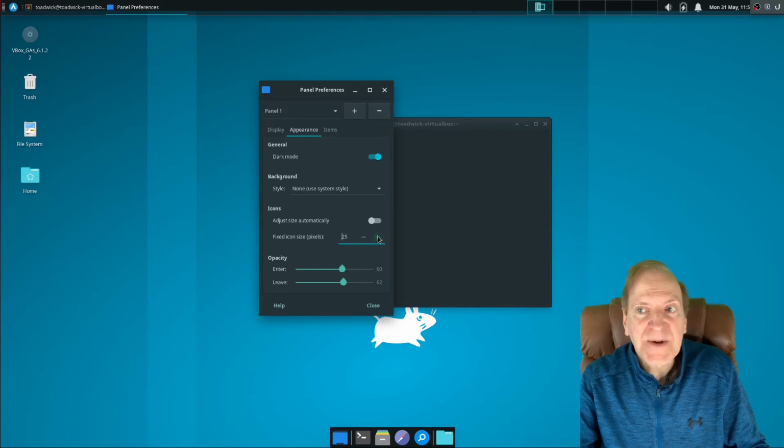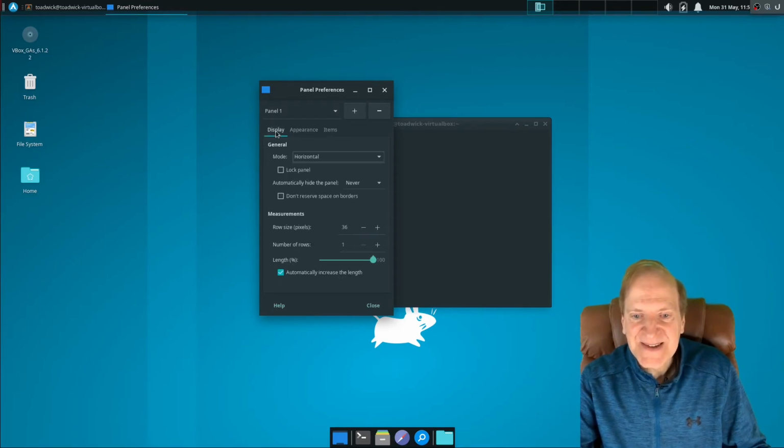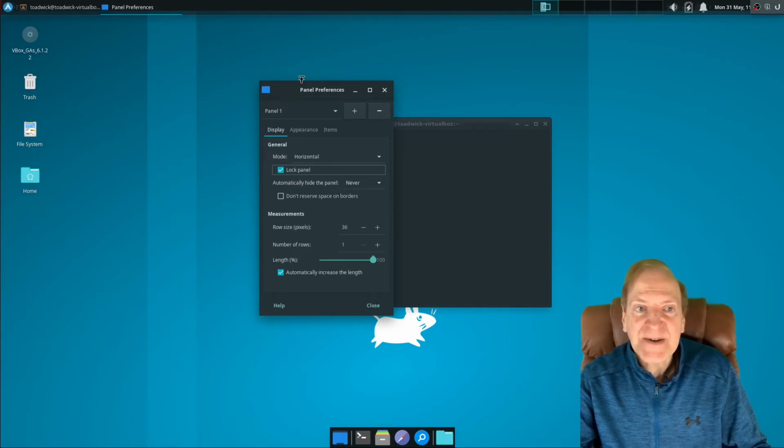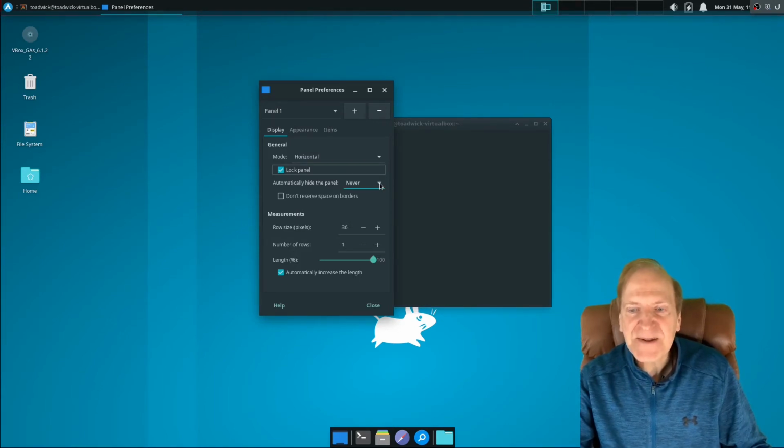Maybe make that a little bit bigger. There we go. I kind of like that better with the Arch. So maybe 27. Nice. All right. So I'm going to go ahead and hit lock panel for now. And also you can automatically hide the panel if you just want that to disappear when you have something fully minimized or maximized. So, you know, that's another option you can have on there.